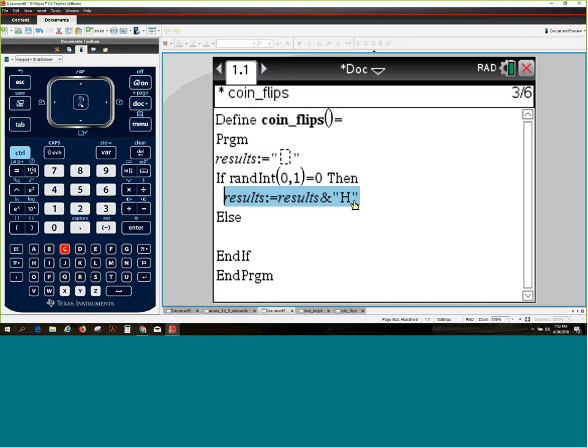While you're sharing your thinking on that, I'm going to put the opposite of that with tails in this else condition. But just share for a second about what this line of code would do: results gets results and H. So I'm getting some comments in the chat about it adding H to whatever is already in the result, a continuation of the result. Yeah, I like that, and that's a nice way of thinking about it.